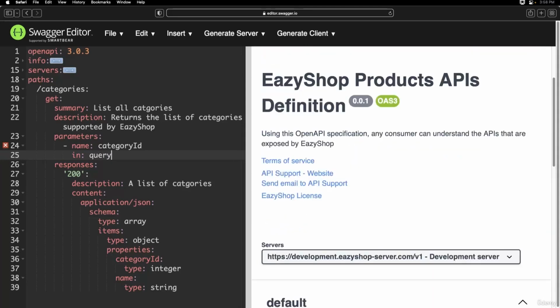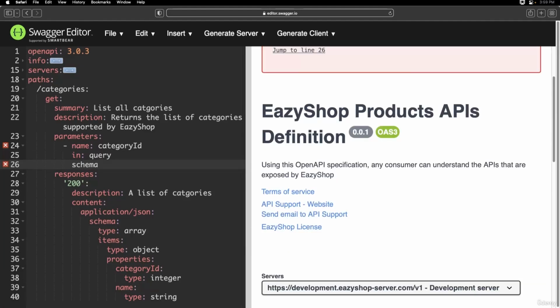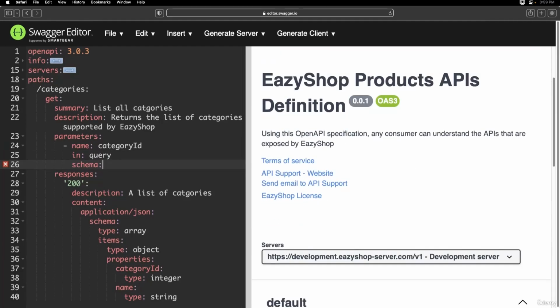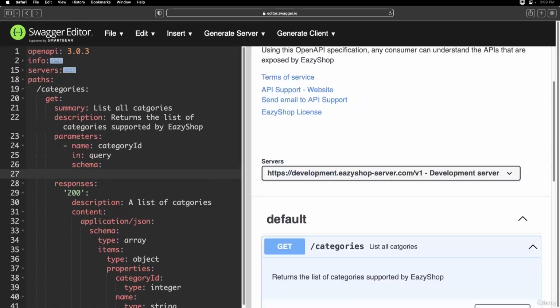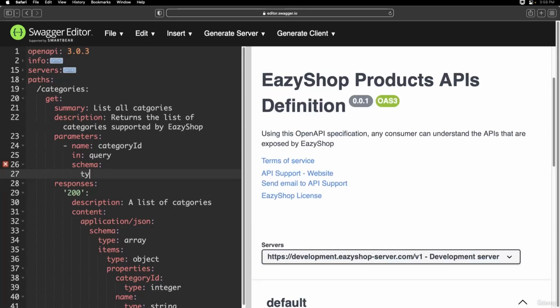After that, we need to mention the type of your categoryId. Is it a string? Is it a number? Is it an object? Since we want to describe our categoryId type, we need to mention the schema, like we used under response. Very similarly, wherever we want to describe our object, or input, or response, or request, in all those scenarios we have to use this schema. Once we define this schema, I need to mention the type of the schema.